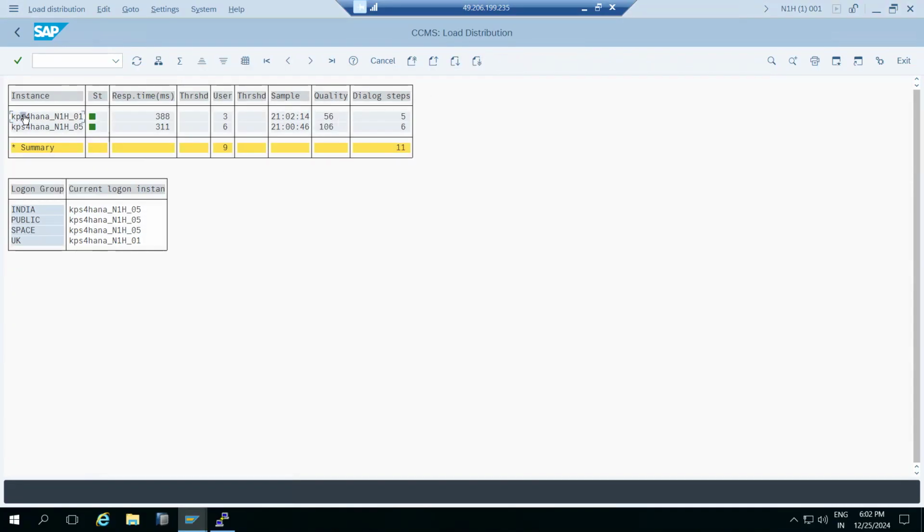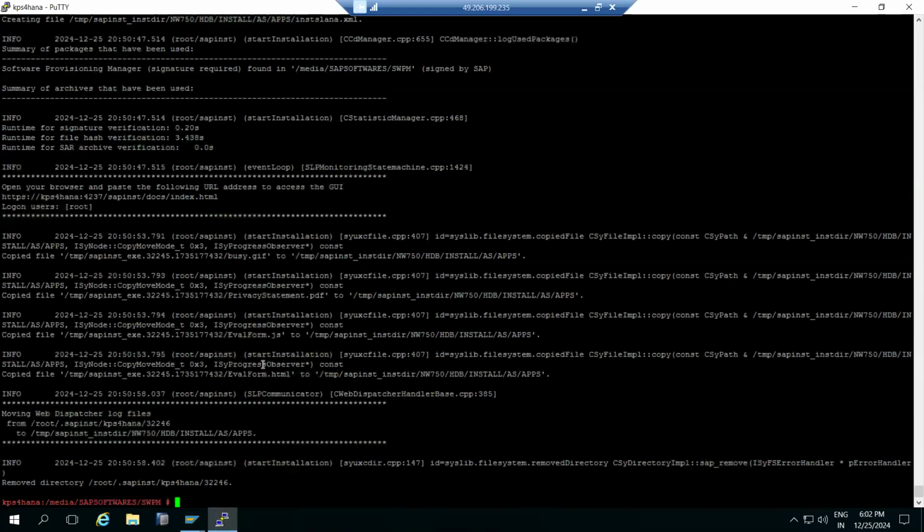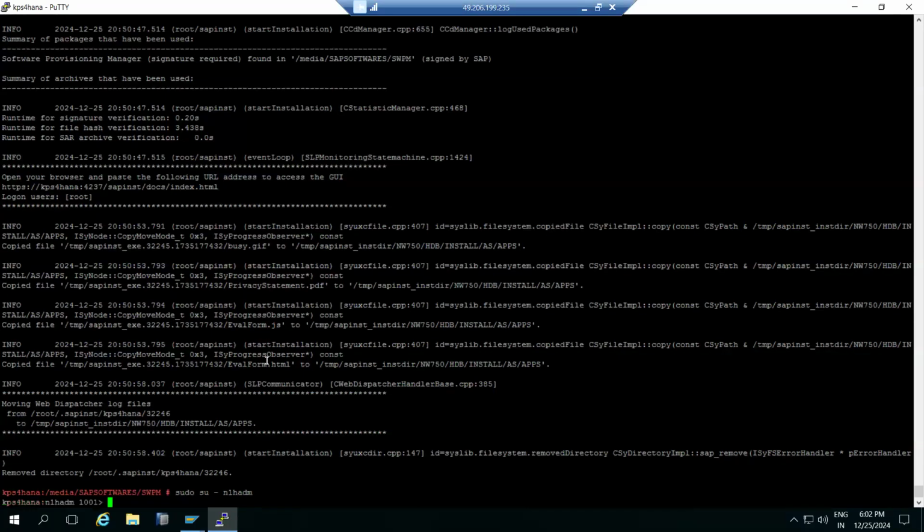So 3 sessions here, 6 sessions there. Like that, your request will be forwarded based upon the response time, and the requests are distributed equally. In any case, if an application server is down, for example here, I will use N1H ADM, so let me stop the one application server here.